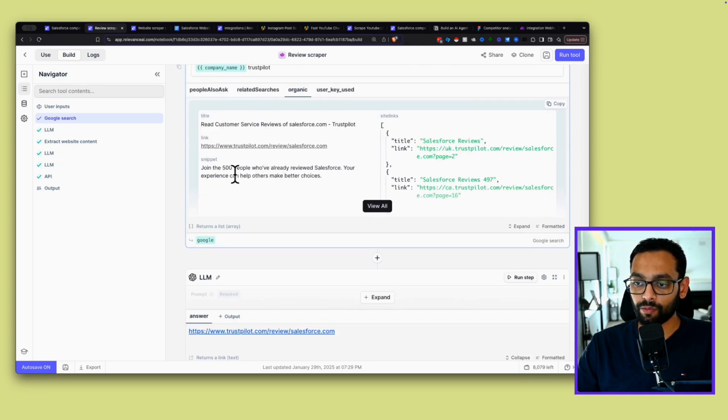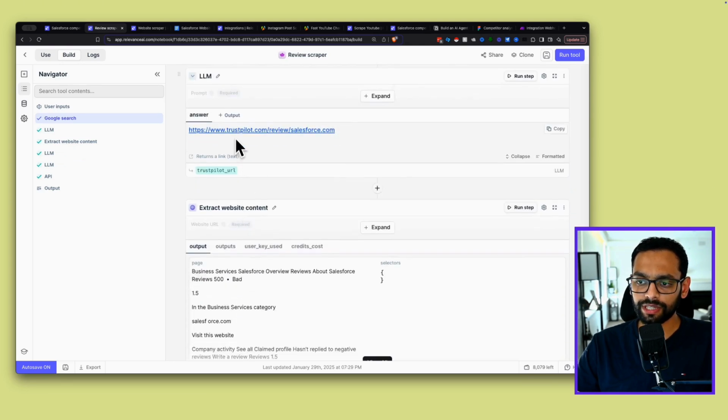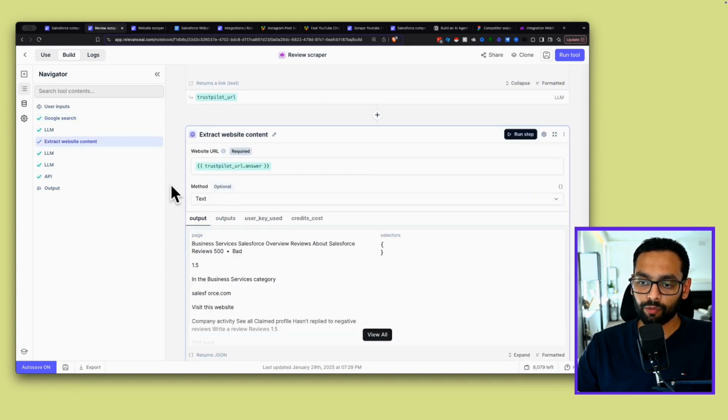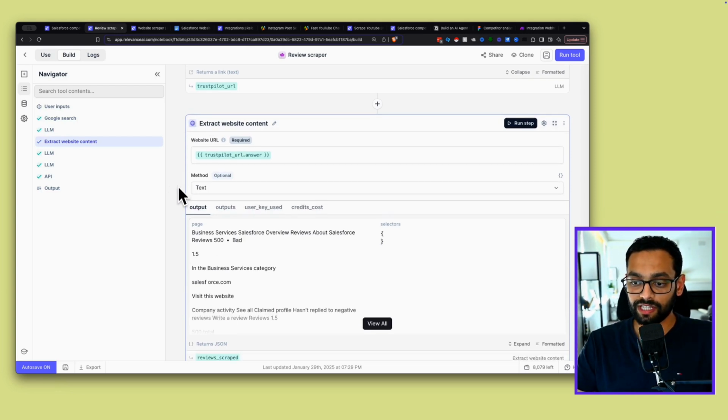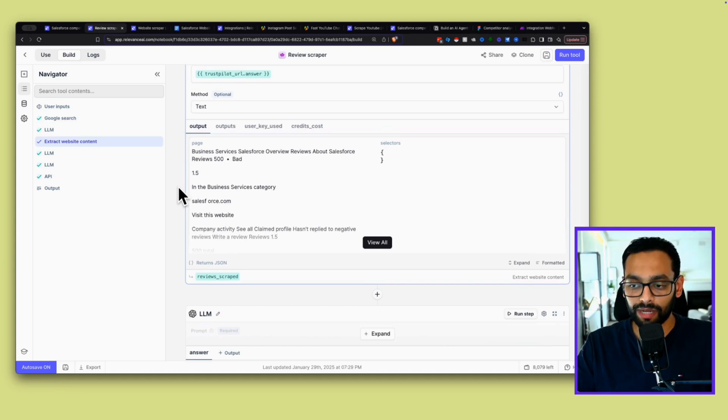So once we get that website URL, pass it through an LLM to get the exact URL from the search results. Similar to how we did the web scraping before, instead of scraping the Salesforce website, we're now going to be scraping the Trustpilot website based on the URL for the Salesforce. So this is going to give us a whole bunch of reviews.